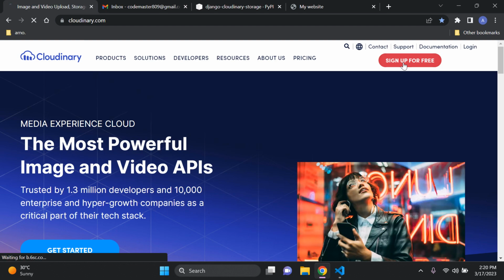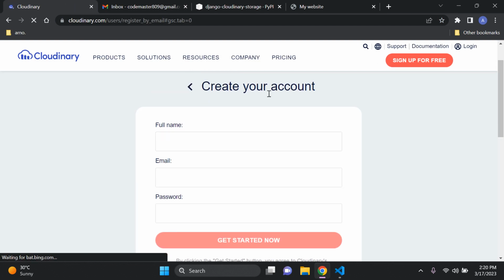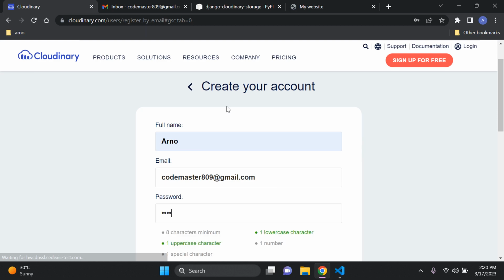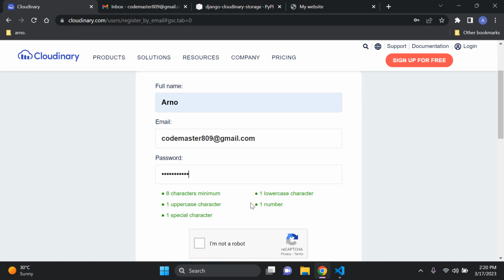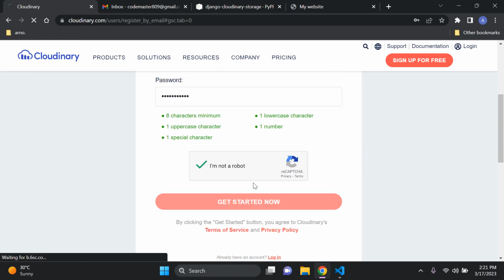So we can just click here and say sign up for free. And you want to say sign up with email. Okay, so go ahead and just enter in some details. So I'm just putting in my name. Okay, email. I'm just going to put in one of my test emails. So enter in your email. Be sure to enter in a secure password here. You'll see it will prompt you for a few checks here. And just say I'm not a robot. And get started now.